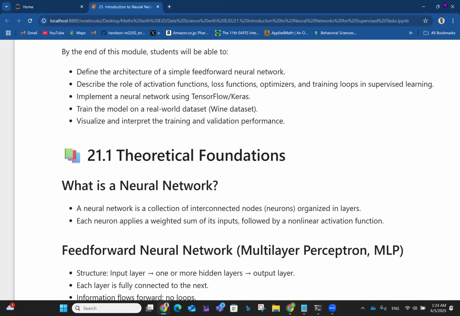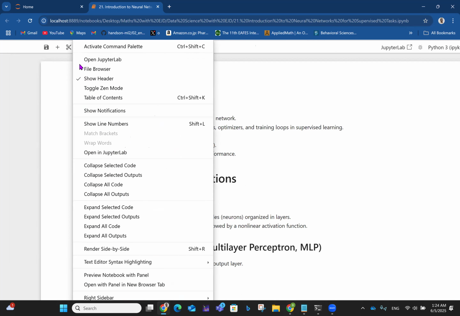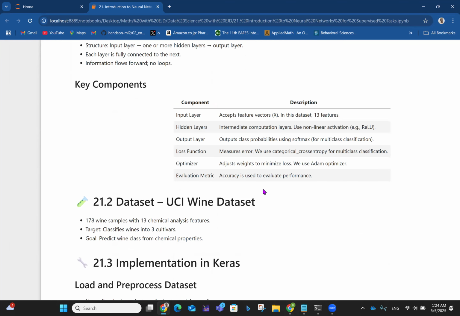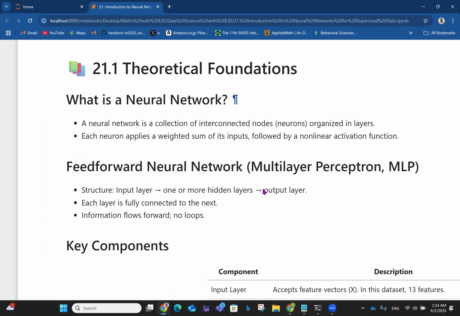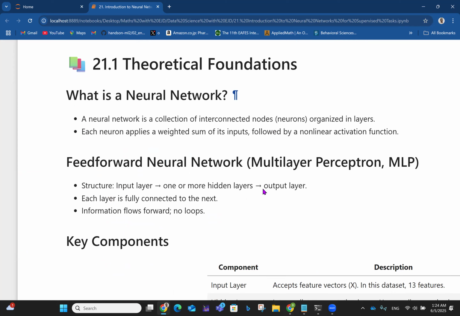So the theoretical foundations. Before I go too far, I think it's always important to show the line numbers. For this, first of all, we need to understand what a neural network is. A neural network is a collection of interconnected nodes, or what you can call neurons, organized in layers. An easy way to think about this is the connections that make up our central nervous system, or you can even look at the brain like that. When you talk about the brain, you talk about neural circuits. So it's something that mirrors the brain, so to speak.